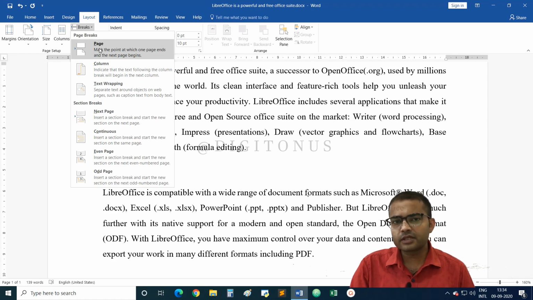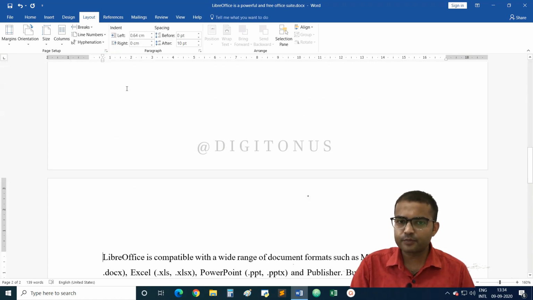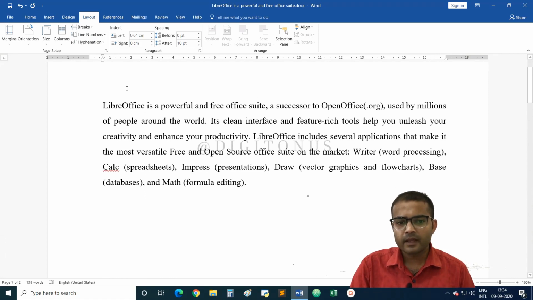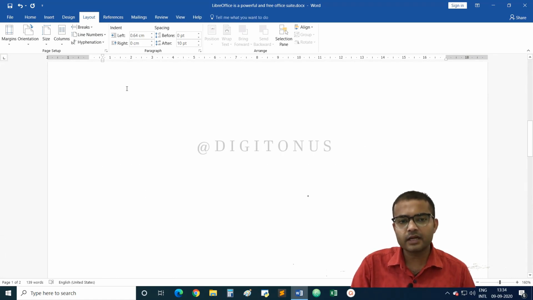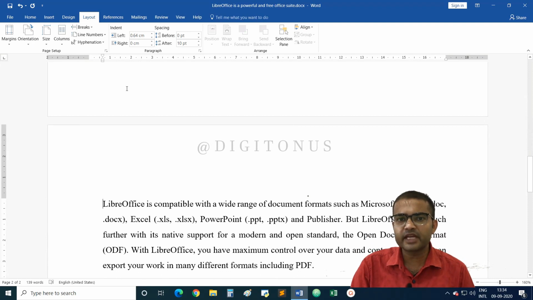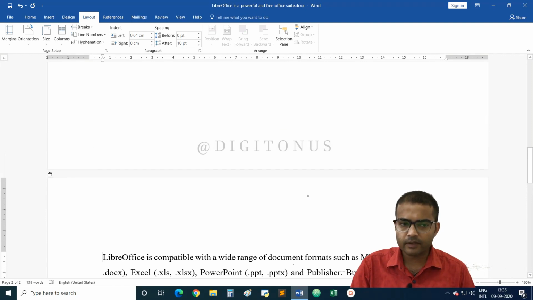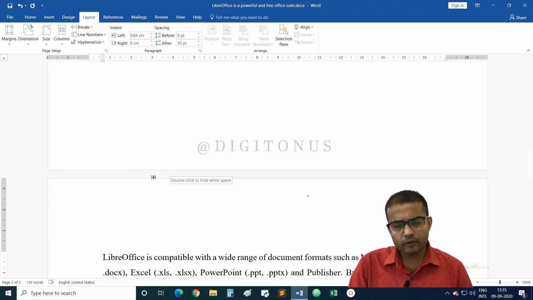As soon as I have chosen the page break, you can see the first paragraph is on the first page, and the next paragraph has been moved to another page. That is called the page break option. Now page break is also generally referred to as the gap between two pages. Here you can see this is my first page on the top, and below you can see the second page, so there is a white space between. Clear? Now you know how to insert a page break.